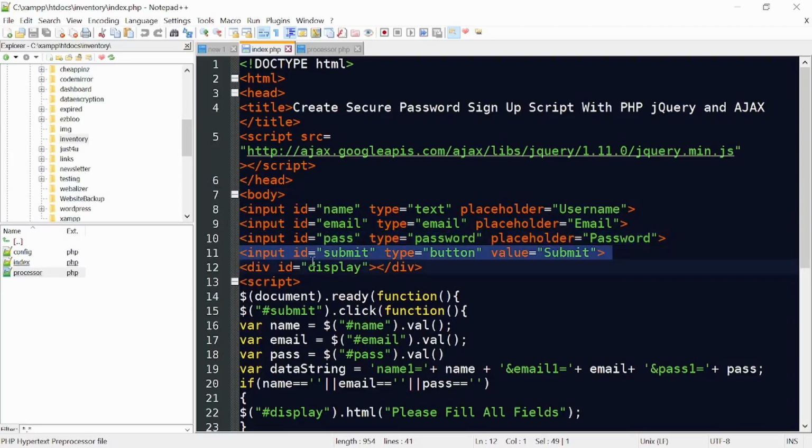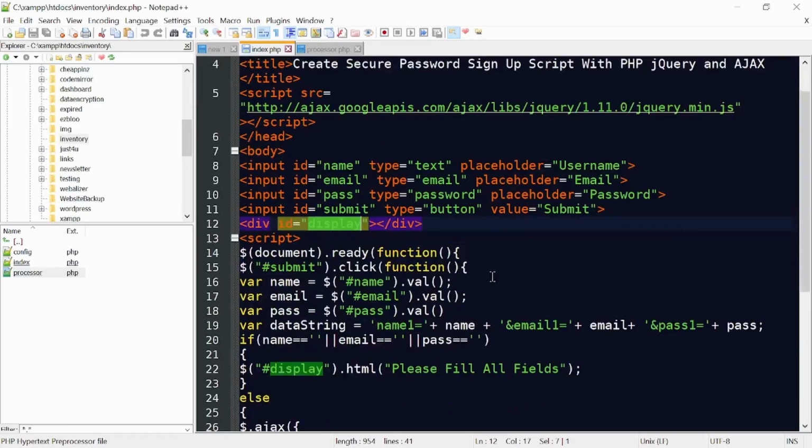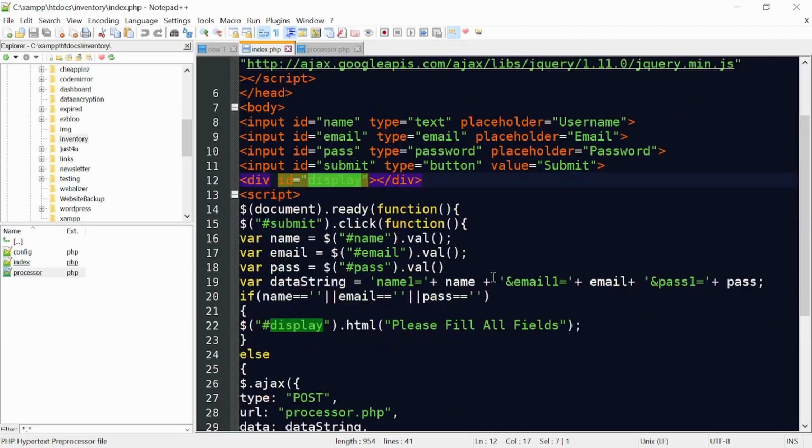Our input ID is submit. This is the submit button. And here's the div class of display. What this jQuery on the document ready function will do is look to see when that submit button has been clicked.